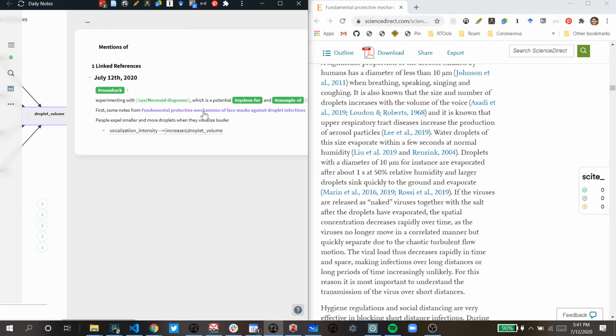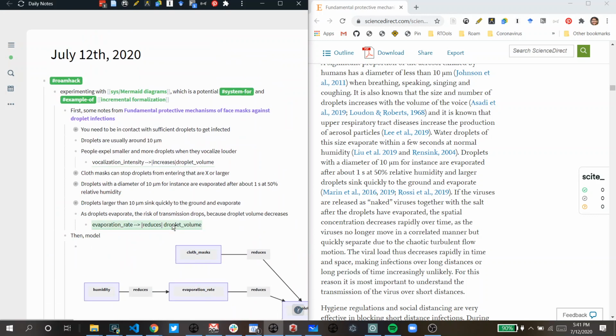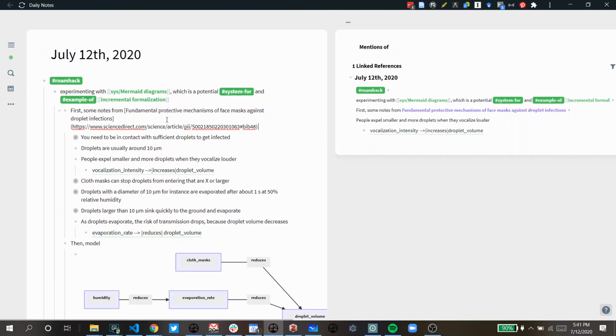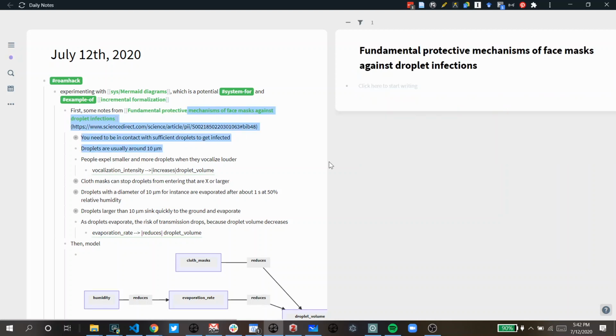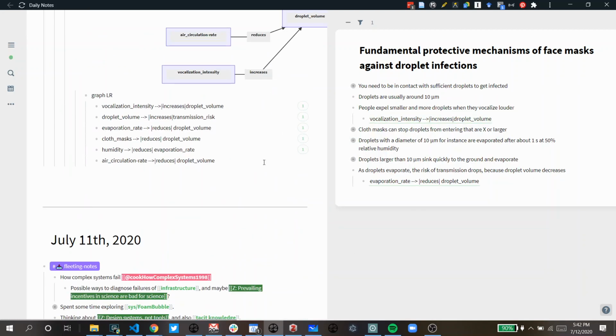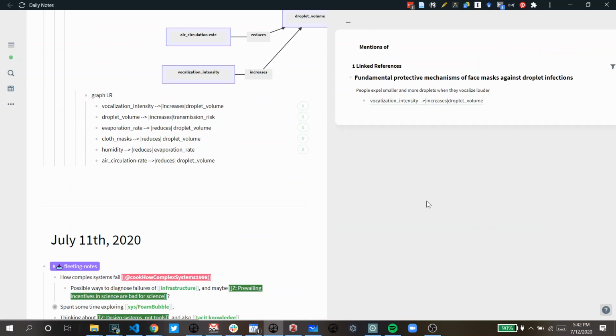Usually this would be its own page. So actually, we can demonstrate that real quick. So I'm just going to go ahead and quickly make this a page. Okay, and I'm going to put all of these in here. So when I go ahead and block reference this, I see where it came from, which is pretty cool.